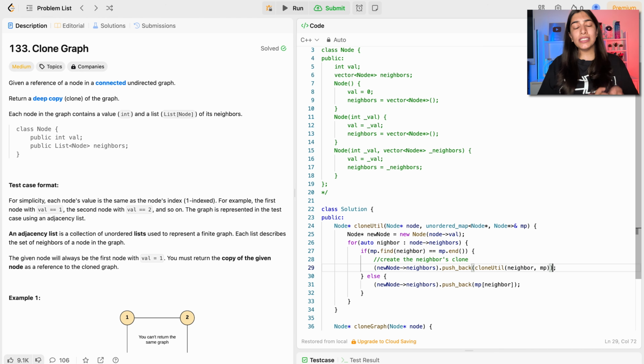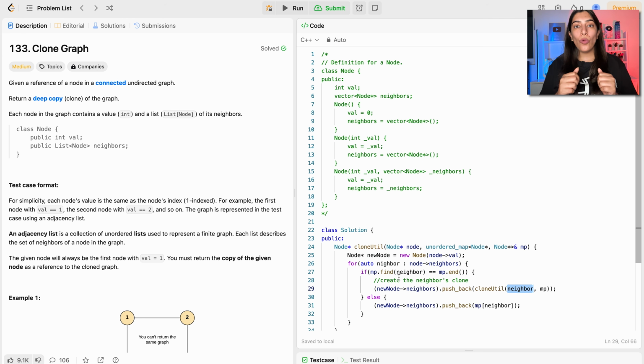Why do I need to recursively call it? Because even this neighbor would have neighbors. We would have to check for that also, right? So if this neighbor has this neighbor, now this neighbor could have another neighbor. I need to check for that as well, right? So basically I am doing DFS. I am recursively traversing till I am sure that I have traversed through the entire thing and I have cloned all the neighbors.